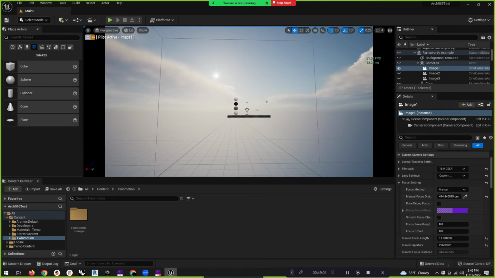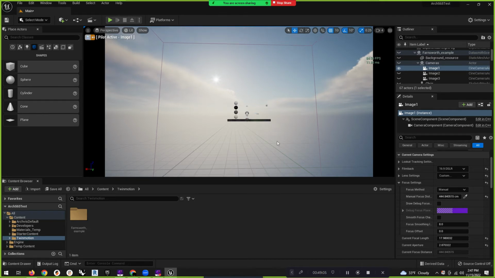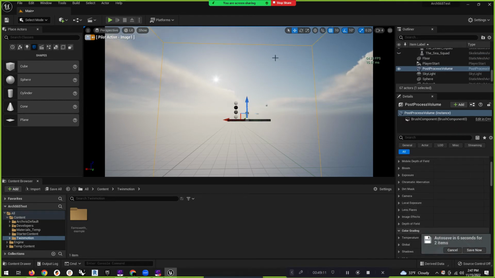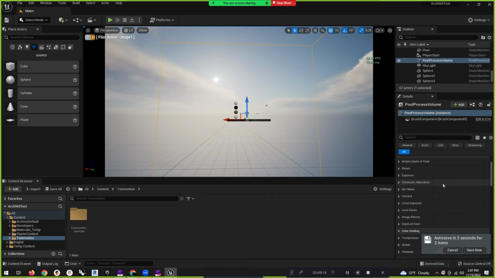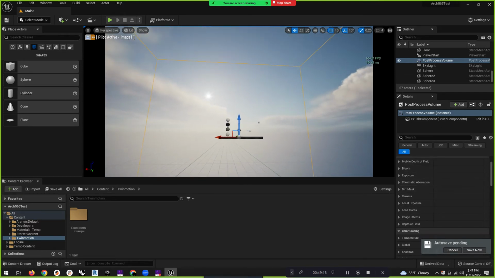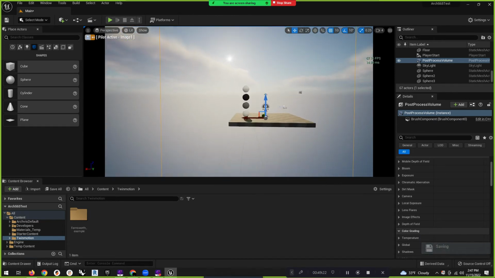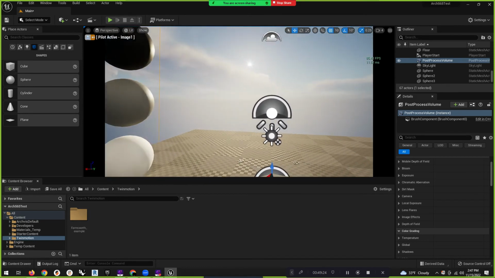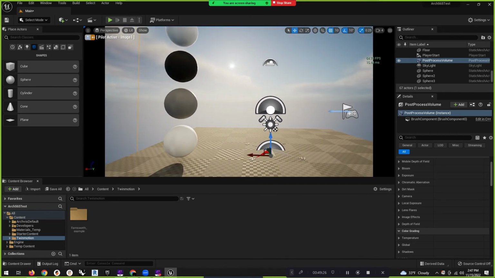Or sorry, it's an instance-based setting. So it's only going to affect that camera. It's not going to affect my entire scene. Versus if I click on the post-process volume, and I come down here into my settings, I'm actually going to just come back into perspective, and I'm going to come back over here, and I'm going to start playing with some of these settings.